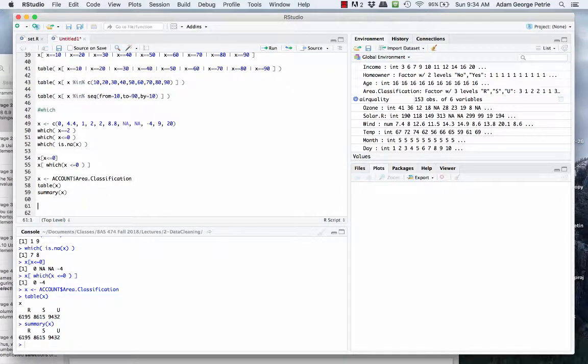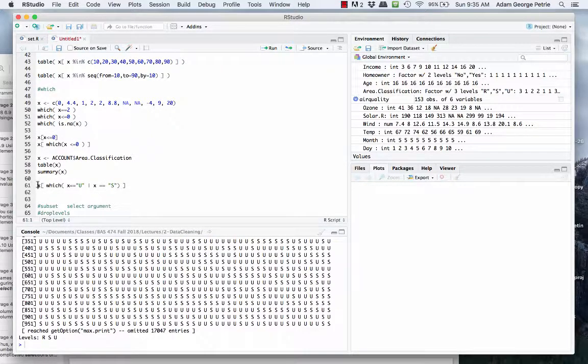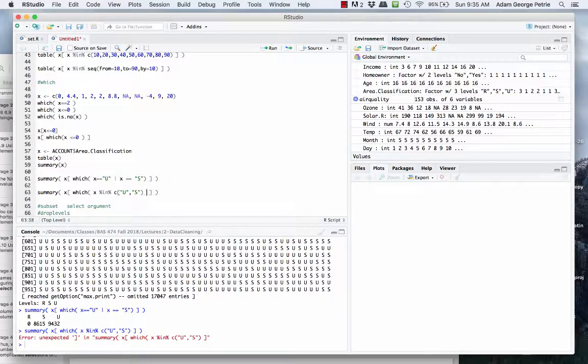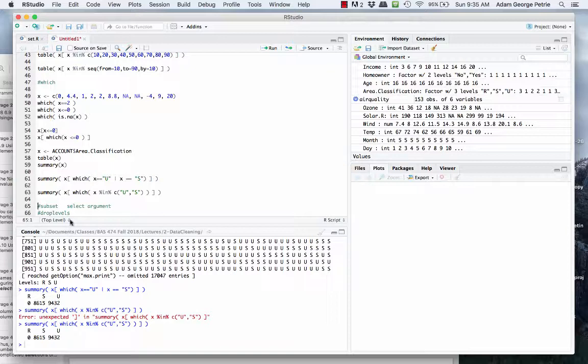But let's imagine that I just wanted the ones that are equal to S or U. I could say x square bracket which x double equal to U, or x double equal to S. If I do this, it will print out a whole bunch of S's and U's. I could get a summary of this subset, the values of x that are either equal to U or equal to S. And because I have an or, this is custom made for that percent in percent shortcut. I can instead say which x is somewhere inside the vector U and S. I just have to be a little more careful matching up those parentheses, and I'll get those same results out.